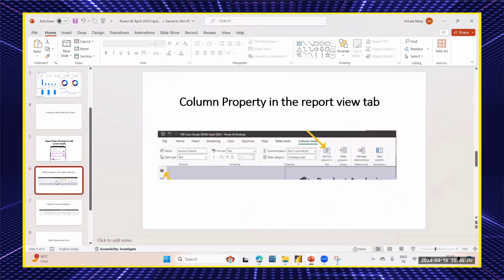This is one update. Column property in report view tab. Normally we have this column tool menu bar available in our data view, but now it will be available in our report view itself. So we can click on the column directly and change the formatting directly in the report view itself.